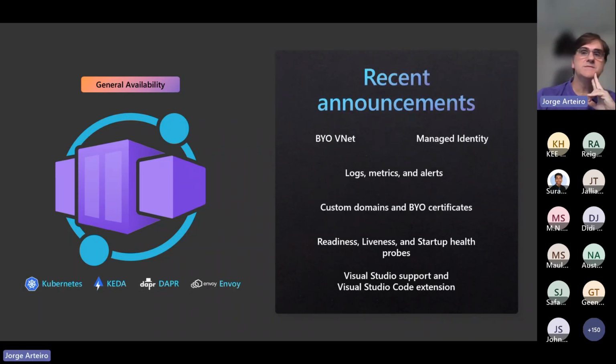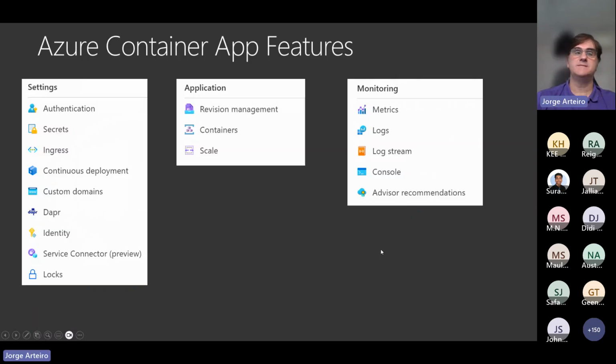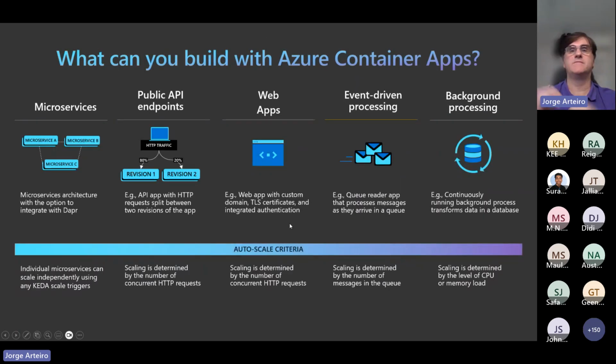Okay, that's something that was the latest announcements. I think this slide is not really the latest, but we have networking, managed identity, logs. You can have your domain, certificates, probes, integration with Visual Studio Code, full Visual Studio. And that's it, that's the things I was showing on the portal: ingress controller, domains, app identity, secrets, everything there. Similar to platform as a service.